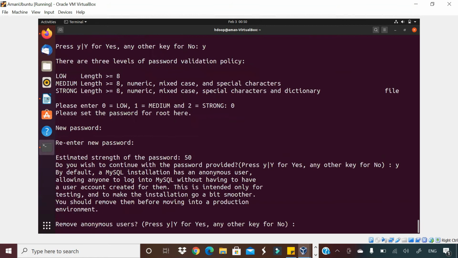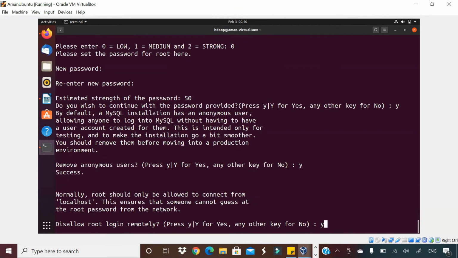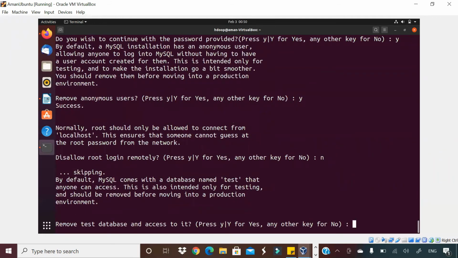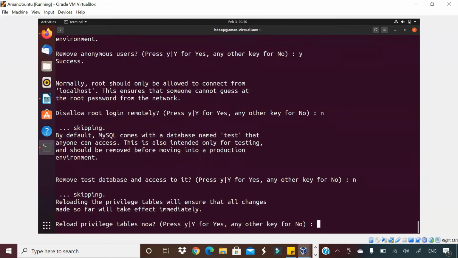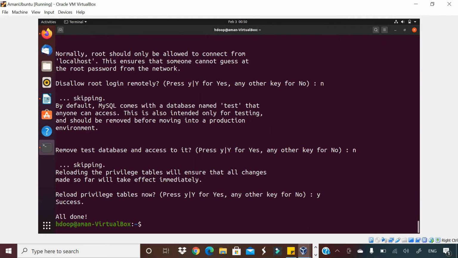Let me say yes. Remove anonymous user, and any other key info: yes. Disallow root login remotely? So I will try to log in from the Hadoop environment, right? So I'm saying no. Okay. Remove test database and access to it: no. Reload privileges table now: yes. Okay. So now I have given all the default answers that were asked.